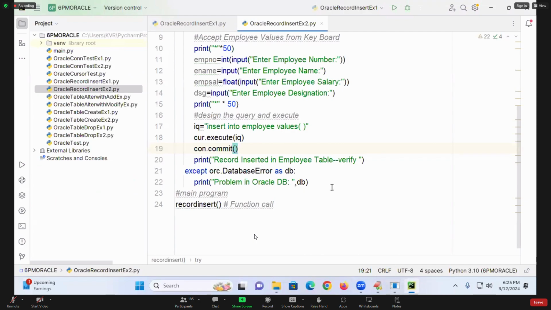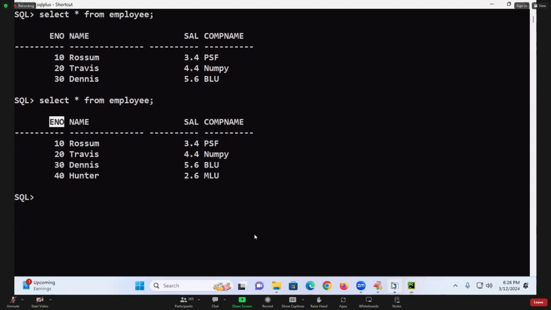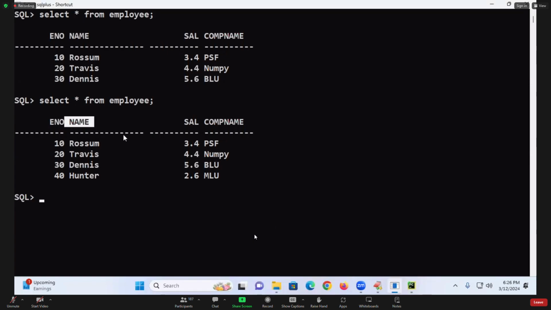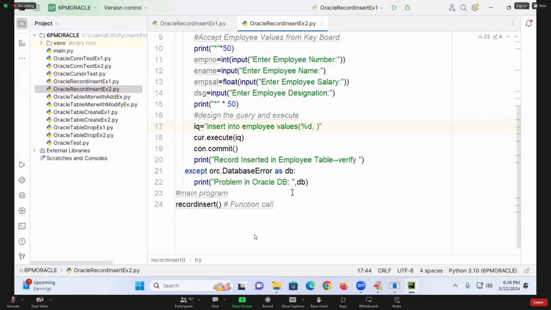Where I'm using insert into, now I'm saying the first value I have to supply, for which column? ENO. ENO is a number type, in Python it is int type. I must write percentage d, comma. Next is called what here? ENAME, it is a name. There I need to write percentage s, percentage s within the single quotes.